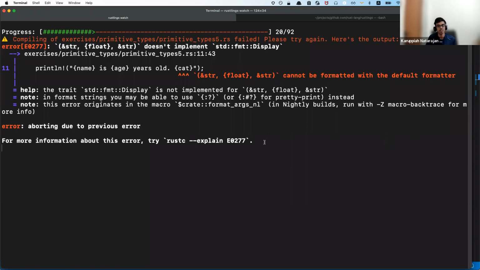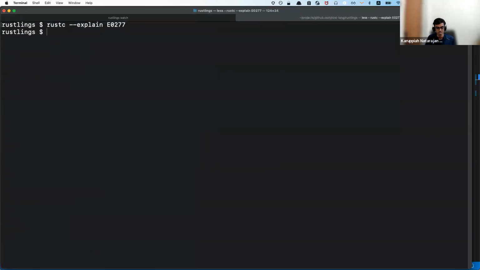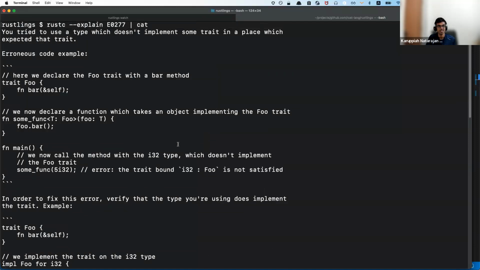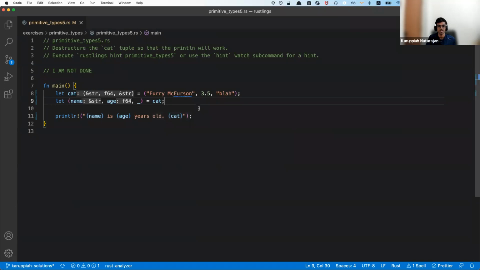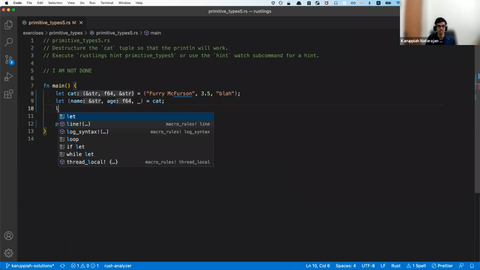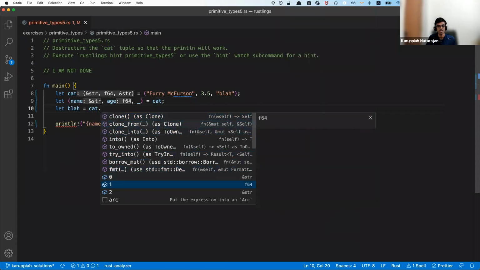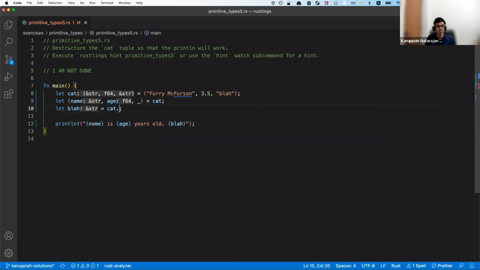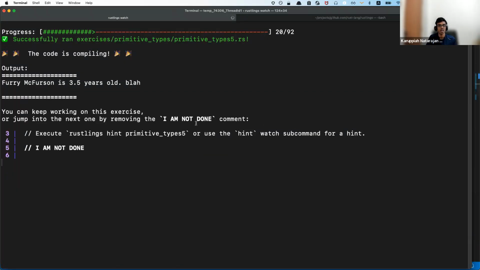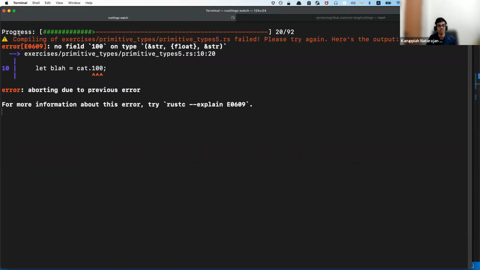Okay, cool. We have E0277. You might have seen this before. Let's check it out. Cat, interesting. You try to use an array which does not implement some trait in a place which expected that trait. So this thing expects that trait, but it's not implementing that trait. And can I say blah and then be like let blah equal to cat dot 0? Now you can see 0, 1, 2. Right? What if you say 100? Interesting. 100 doesn't have field 100 on type.